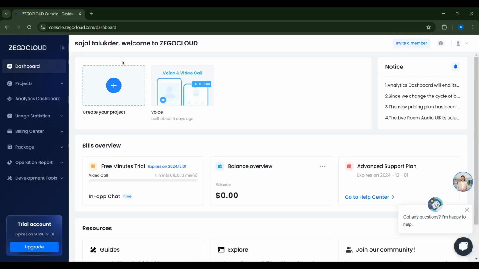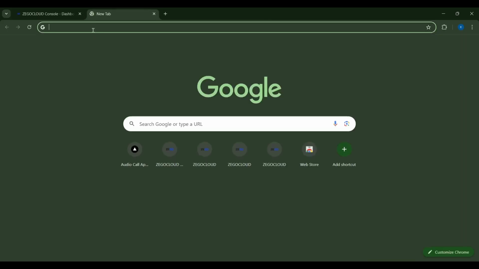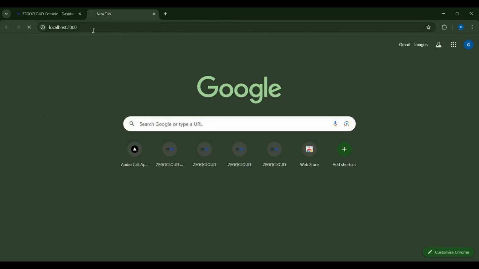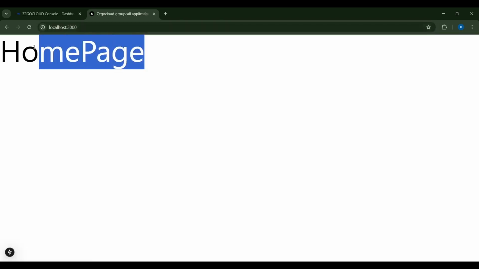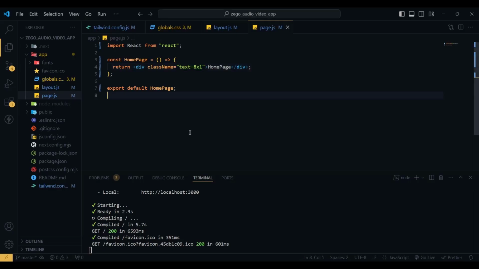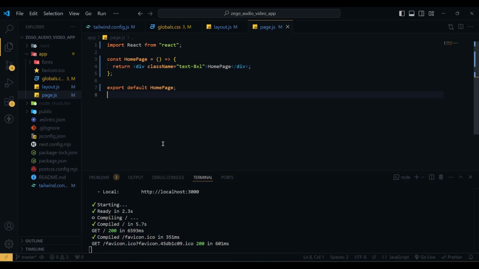So now let's go to our project. Let's go to our browser and go to localhost 3000. Now you can see we have our large text. That means our Tailwind is working properly. So our setup is completed. Now we are going to start implementing our project.